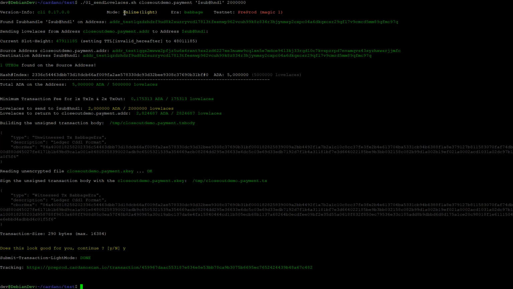Okay, what happened? We are again in light mode. The scripts are reaching out because we want to use the ADA handle sub@handle as our destination address. So it's doing a lookup on that and also doing a verification that the subhandle really lives on this address. Then it queries the content of our source address, which is just 5 ADA. It generates the transaction, signs it, and it submitted it via light mode.